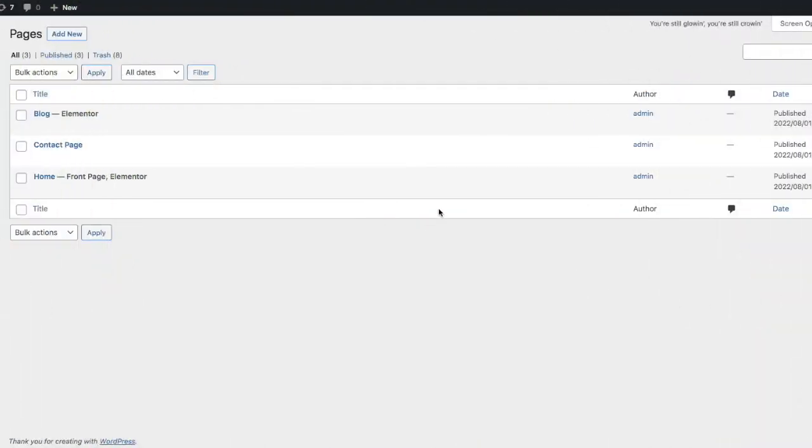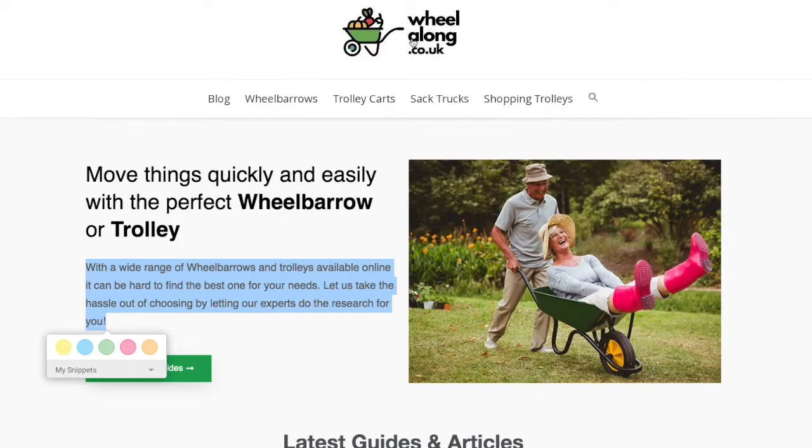Okay, so what I'll do now, we're about to start building out our website. We've created the website, now we have to build it out with information. So I'll just quickly show you a website that I find is a really nice looking affiliate blog website. It's nice and clean. And that's Will Along Co UK.